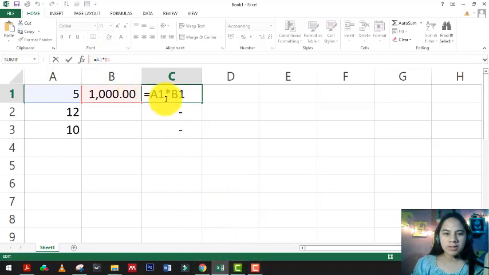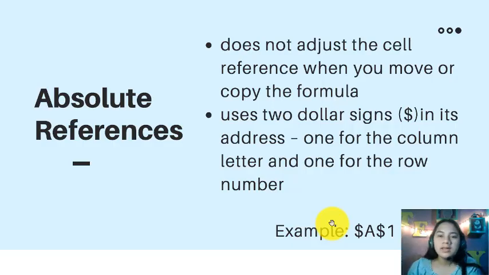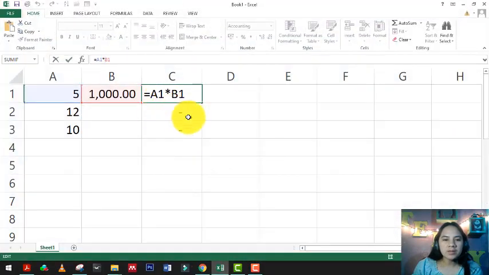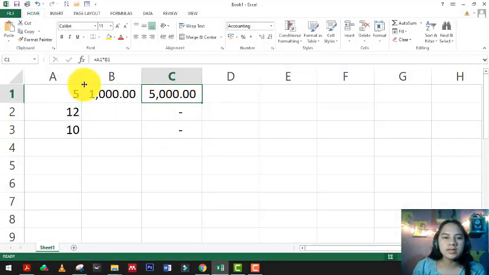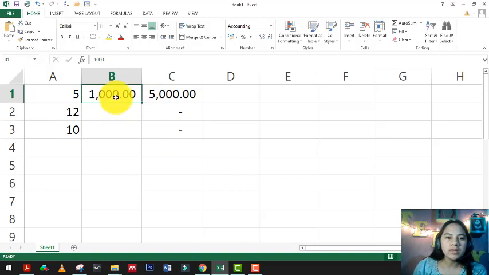Now, what is an absolute cell reference? It does not adjust the cell reference when you move or copy the formula. You are going to use dollar signs in its address. Take note, one dollar sign is for the column and one is for the row, meaning you are going to freeze the cell. Now, let's go back to our example here. You wanted to freeze this one because you wanted the price to be frozen from that one.